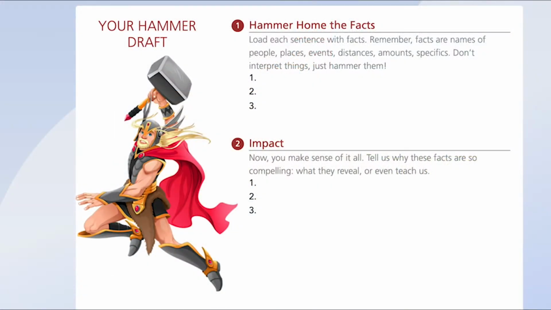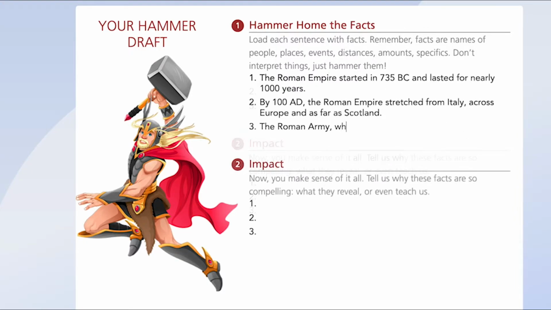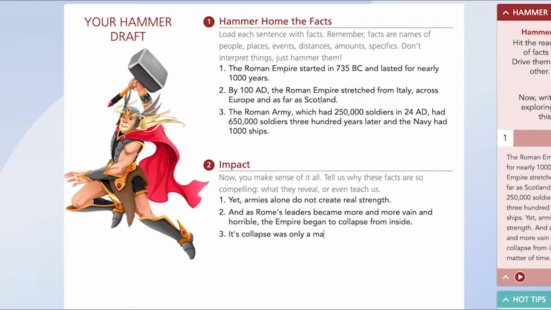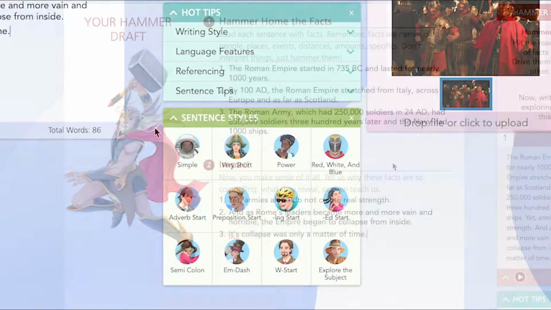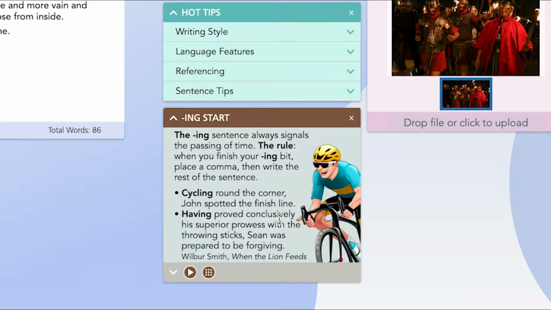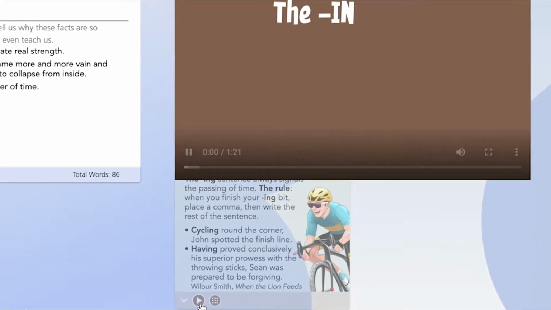When you're ready, follow the directions and start to write. Each numbered step represents a sentence, so follow the prompts. If the prompt suggests a particular style of sentence, you can easily bring that sentence style up on Writer's Toolbox. Watch a video and see examples of that sentence in action.